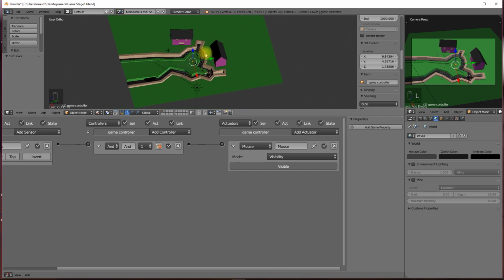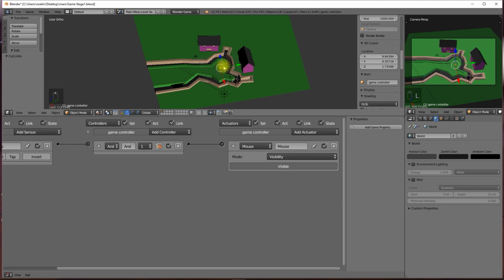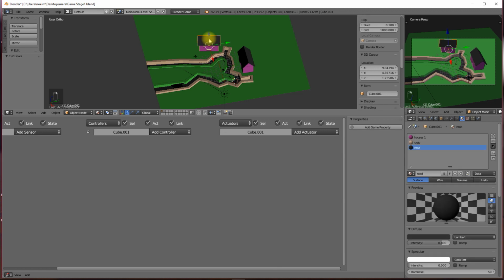So I've made a game controller so that I know where that logic is. Now if I have audio I want to play in this menu, or if I have other sort of non-object specific logic, I'll put them on this as well. So now I'm going to select this house here, which is called cube.001. Not very good. So house L1. House for level 1.